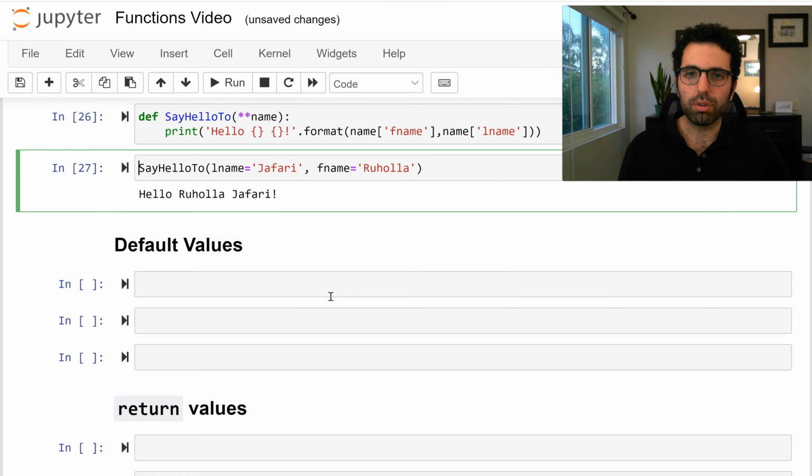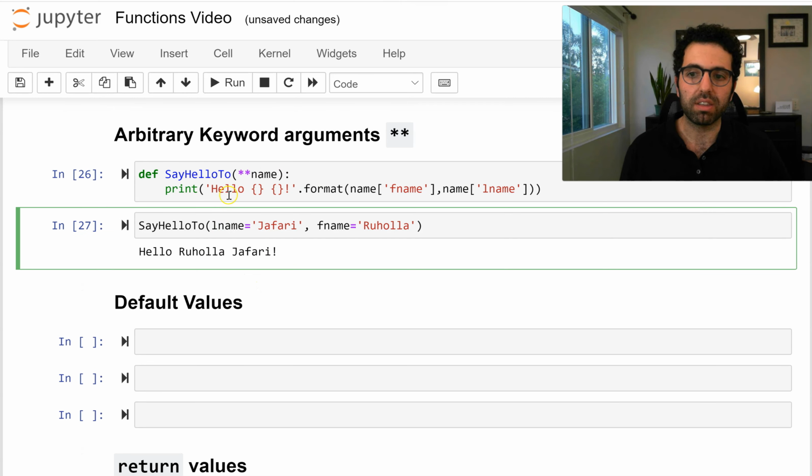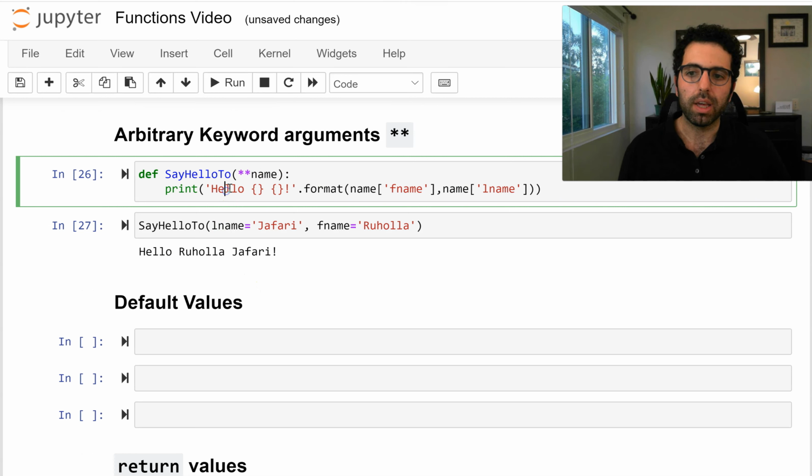Another very useful way to create functions is using default values. Default values could be used when you want to use a default, but also you want to give access to changing this default to whoever is using this function. One thing that we've been using as default, but we don't have access to, is this greeting. So how about we do this, but also provide access to whoever is using this function.